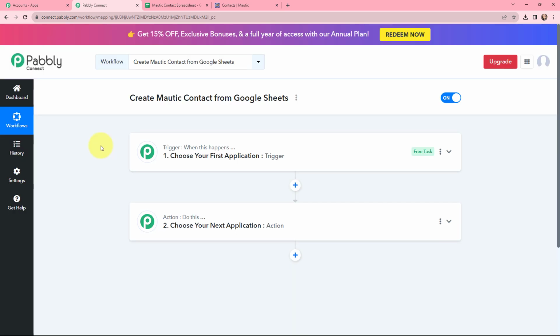As I did that, now I have arrived on a very important window which consists of trigger and action. Basically, trigger and action are the two most important concepts of Pabbly Connect, on which this entire automation and integration will depend. Trigger says when this happens, action says do this. Action is an automated response of your trigger application, and in a workflow, you can only have one trigger but multiple actions. So moving with my use case, that is to create a Mautic contact from Google Sheets.